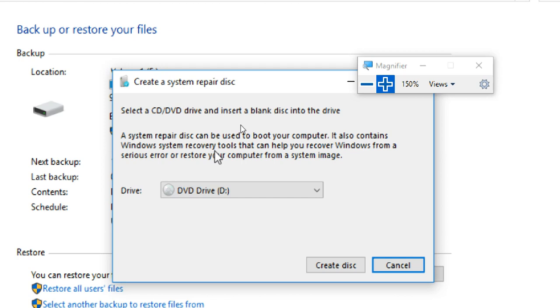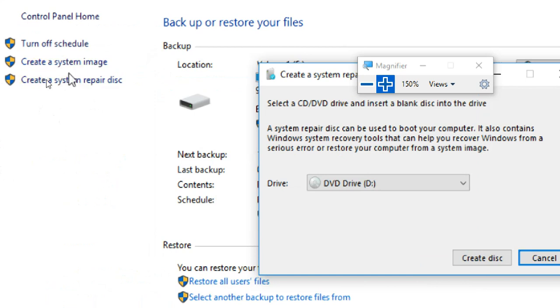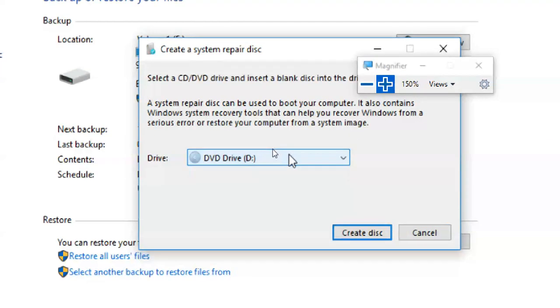Go to this option. Go to the Backup and Restore option in the Control Panel. Go to Create a system repair disk, select your drive, and create the disk. That's it. Automatically your system bootable files, operating system minimum files, and recovery tools are going to go to your CD.